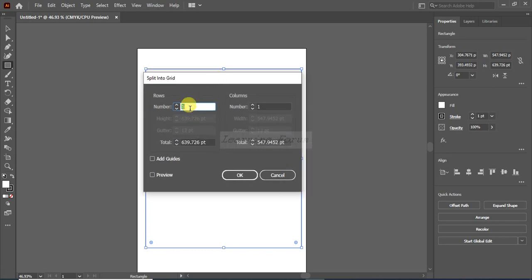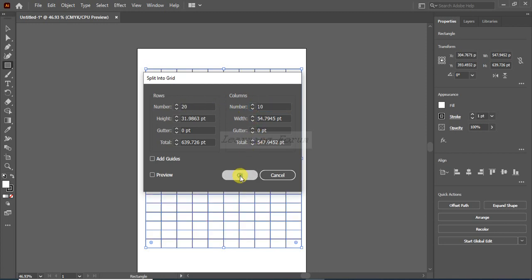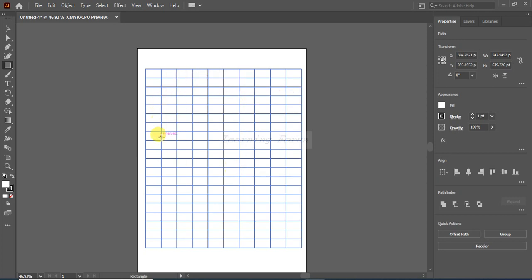Now how many rows do you want? Let's say I want 20 rows. How many columns do you want? Let's say I am creating 10 columns, so a grid system will be created which will have 20 rows and 10 columns. I am clicking on OK, and this is how you can simply create grids.